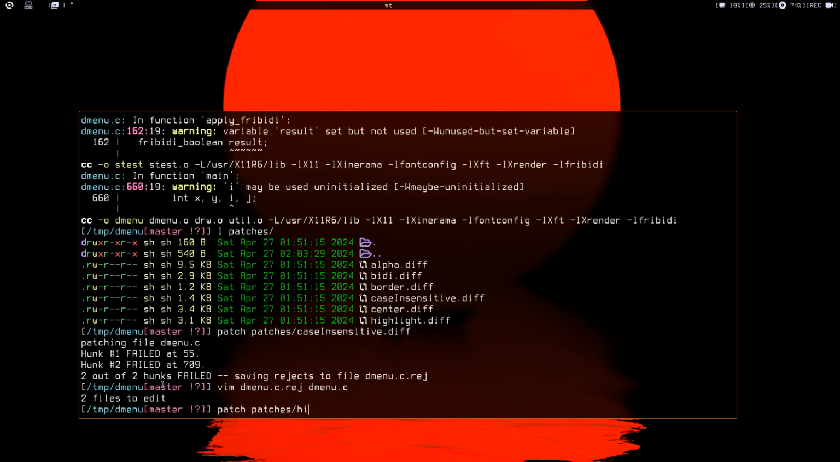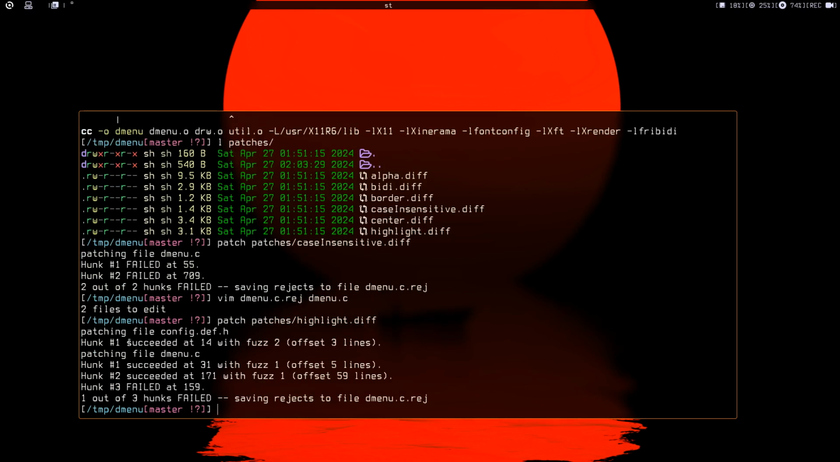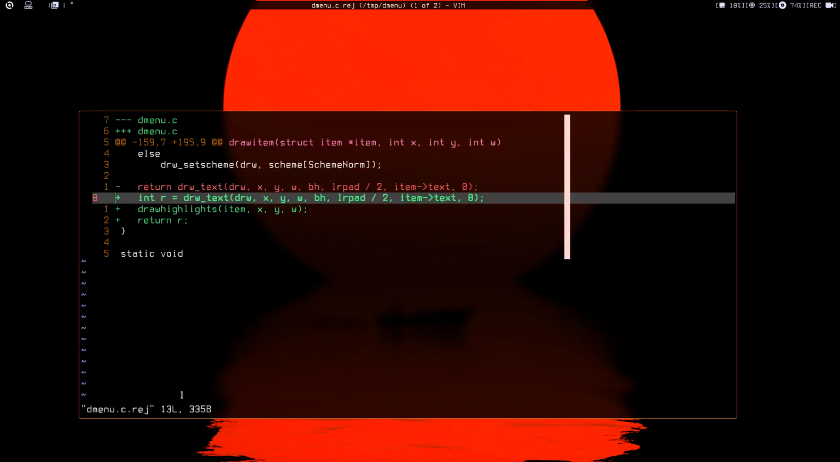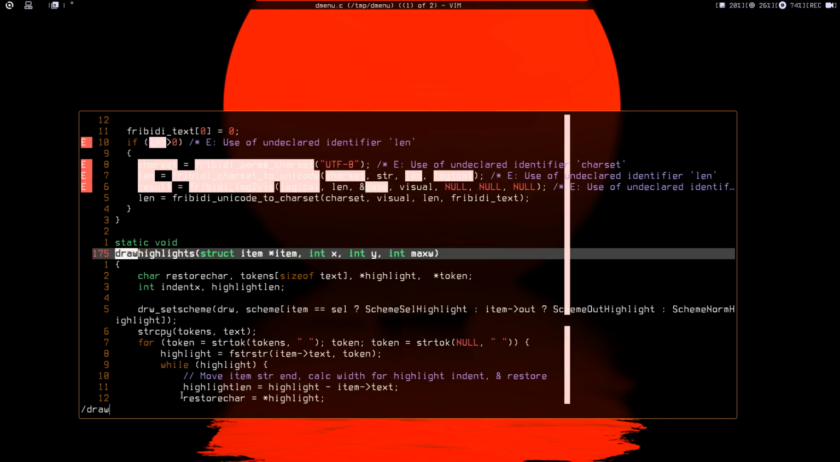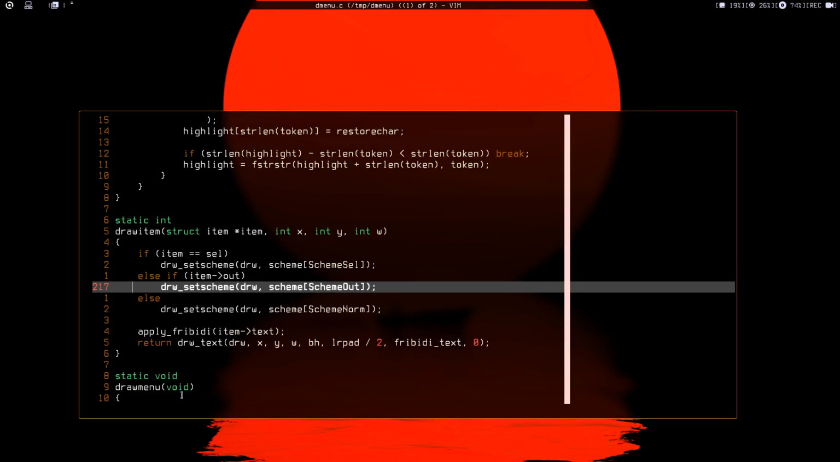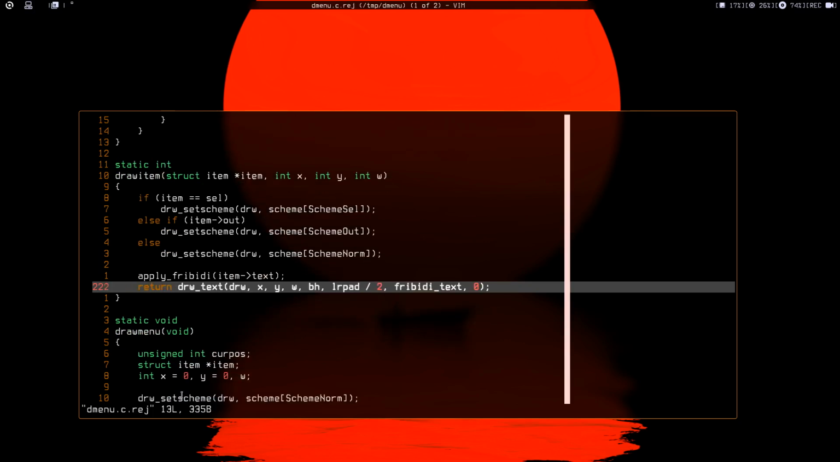Patches and highlights. Okay, this one has just one that failed, and as usual we open the rejected file and the C file. Okay, look for this one. Yeah, the draw items. Draw items. Yeah, in here I think. Yeah, this will go. Yeah, this returns.